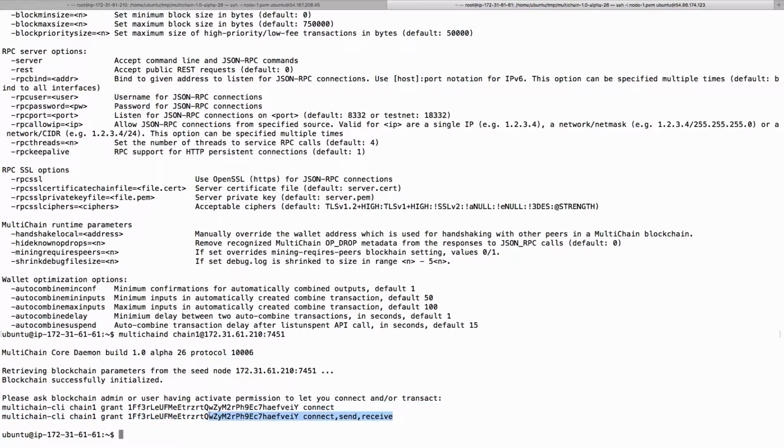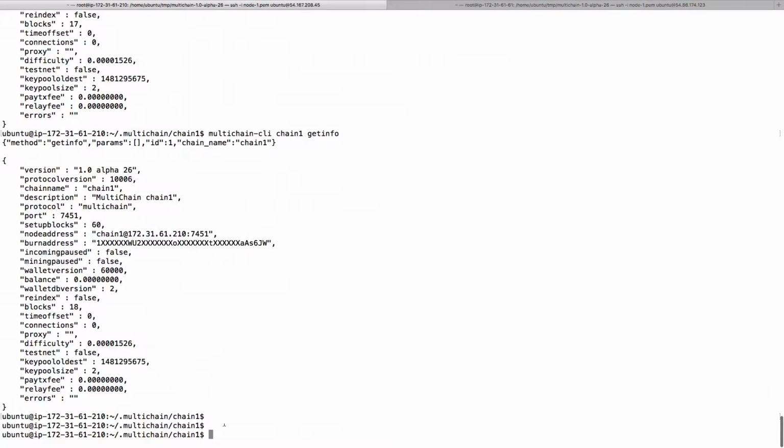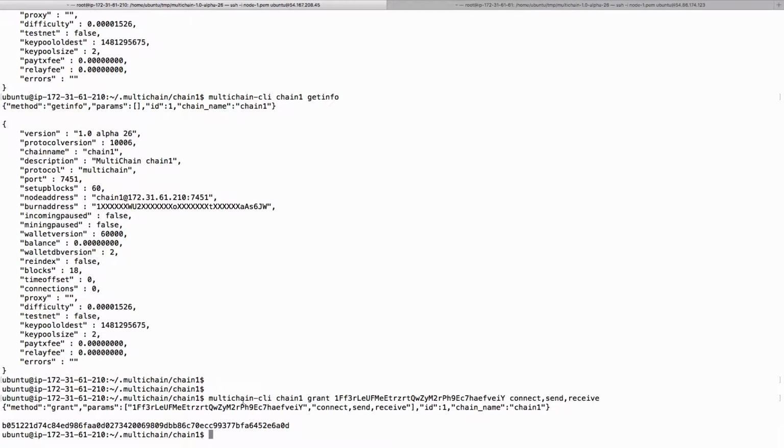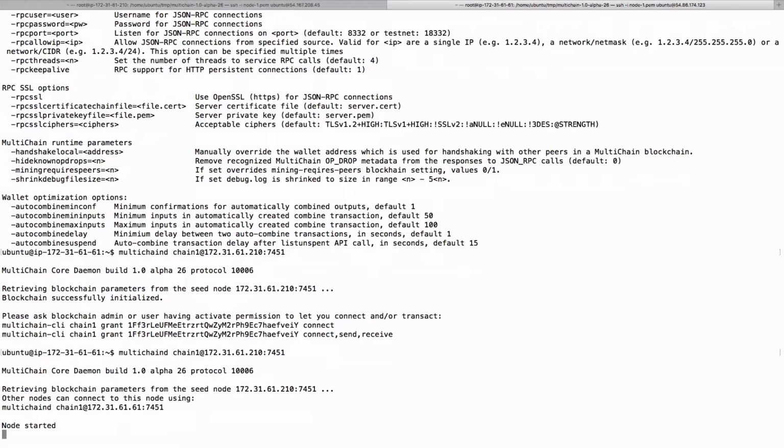Here, I will provide the connect as well as send and receive permissions to the node 2 address. To do this, I will copy the command and go to node 1 and paste it here. This will give the permission, and when you execute the command, you will receive a transaction ID. Since I have the permissions, all I have to do is connect, and it will show you everything in the terminal. Now that it says node started, your node 2 is connected to node 1 using the multichain.